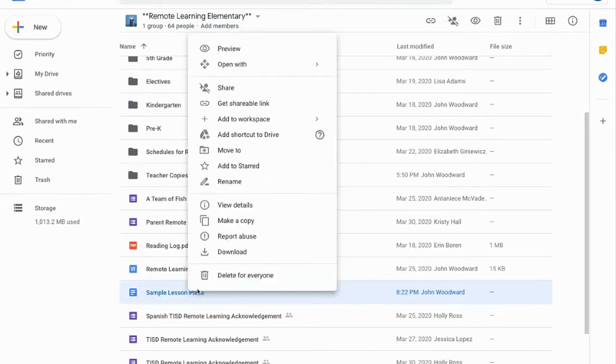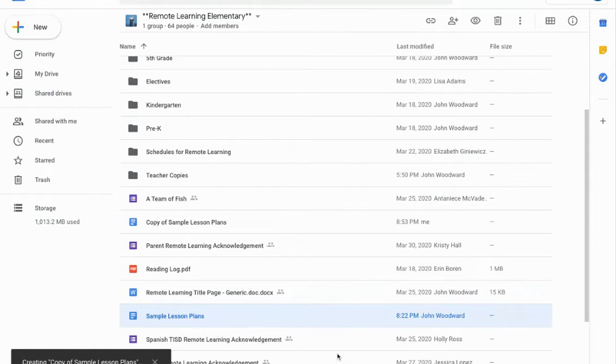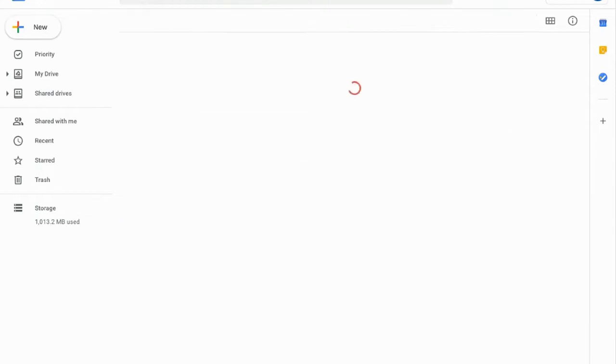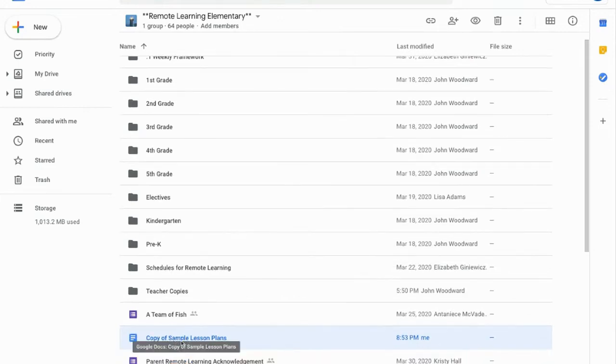Going to right click on that document. Right here, I'm going to look at my choices and I'm going to see right down here it says make a copy. So I'm going to click make a copy. It's creating that copy now. Now the thing is, it's not going to move it for you. It's going to put it right in this shared drive. It's going to keep it in the shared drive and you can see it right there.